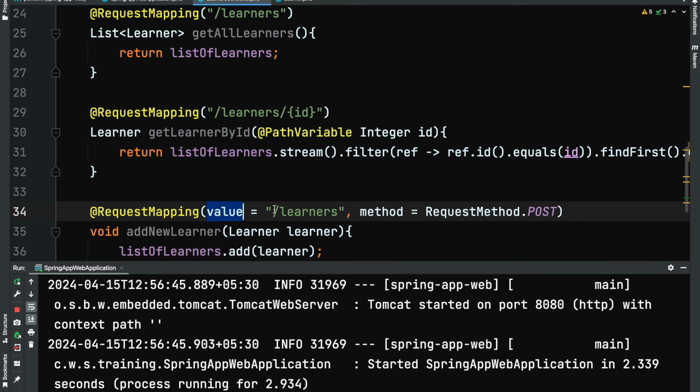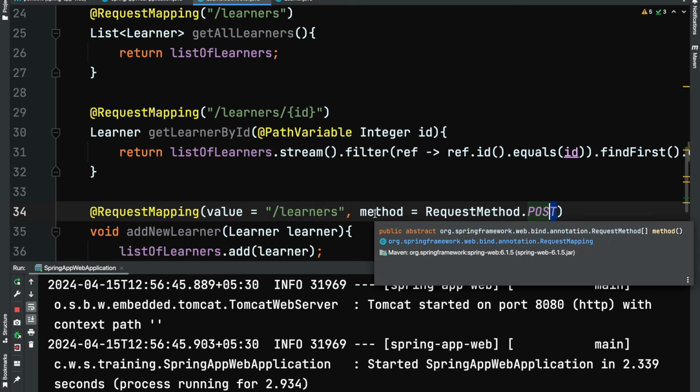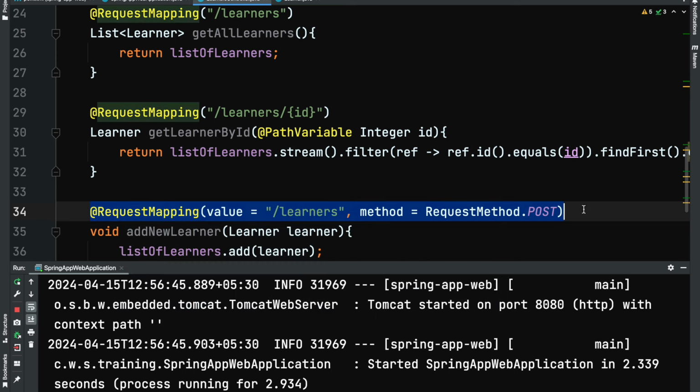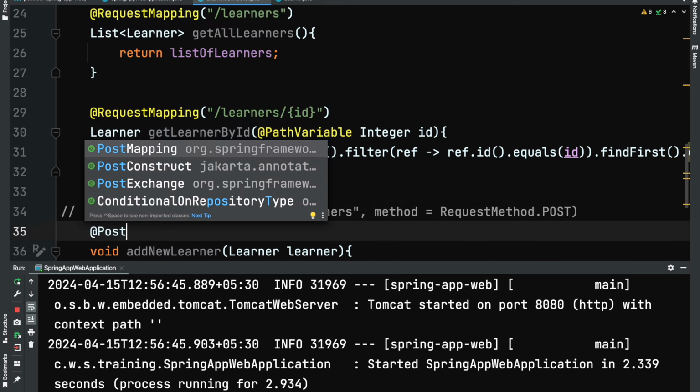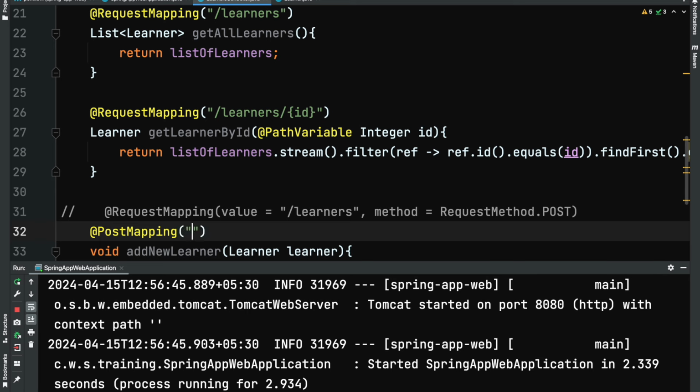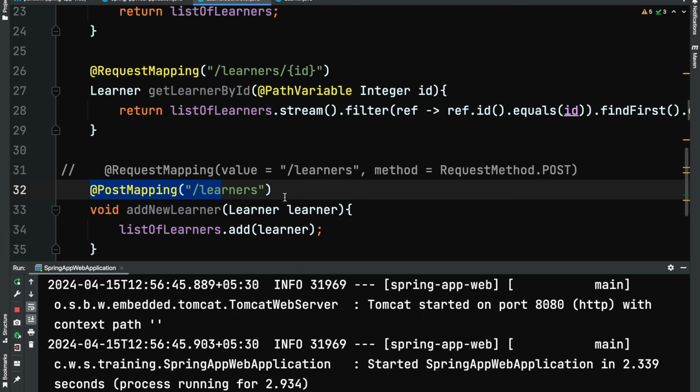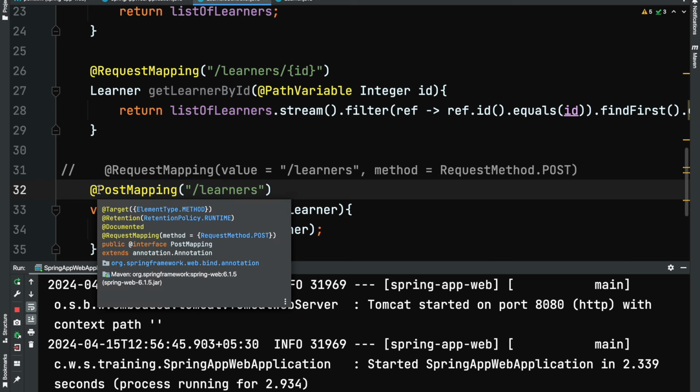The key value is for the path, the routing path, and then RequestMethod.POST is for the key, that is method. Or you can even put it in short: instead of RequestMapping, I'll just comment this out. This will be short. I'll say @PostMapping, and then you put in your path, in this case, learners. This one is just generic, that is RequestMapping, and this is more specific. It is more readable and it does the job as well. You don't have to specify RequestMethod.POST or the value here, just the path and then the PostMapping, which maps to the POST method.